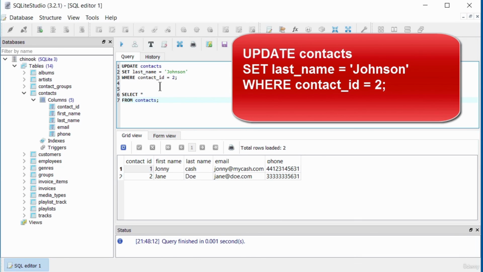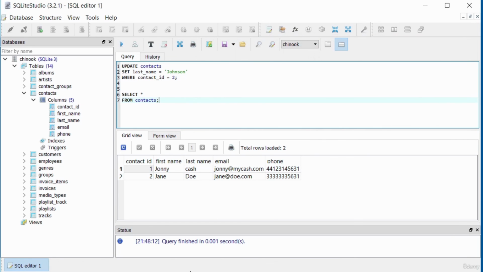So we're saying where the contact ID, contact_ID, which is this value here, is equal to 2. What that means is that it will only update the records that match this condition, where the contact ID is 2. That way it ensures that you only update the record you intend to update.